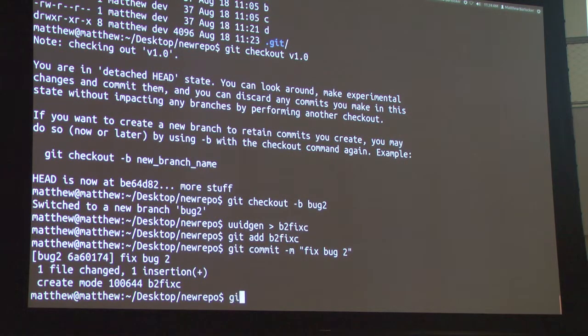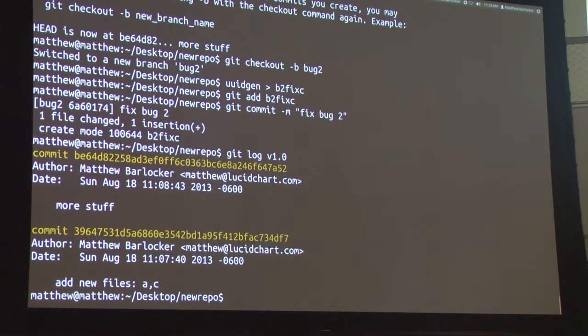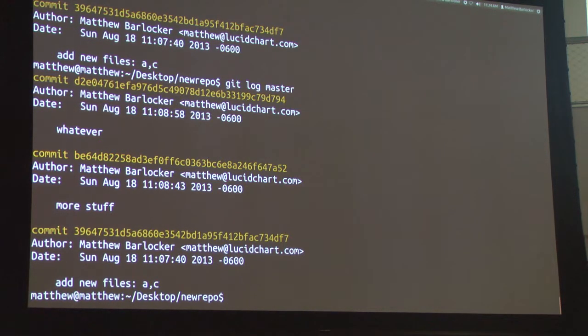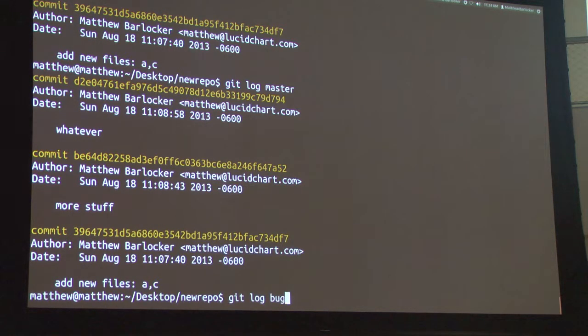If I show v1.0, bug fix 2 is not there. If I show master, bug fix 2 is not there. If I show bug fix 1, it's not there.